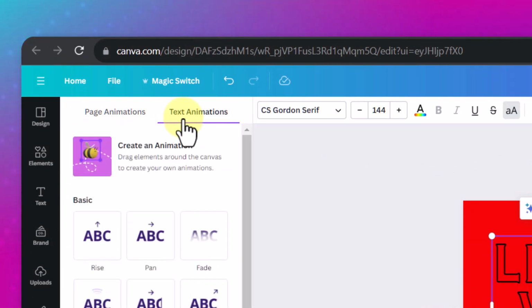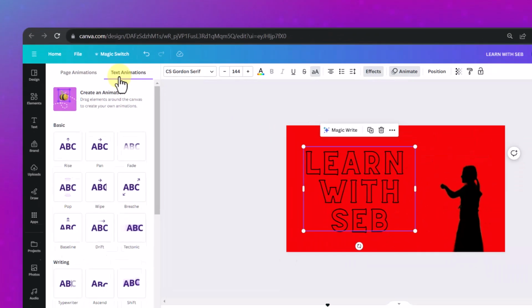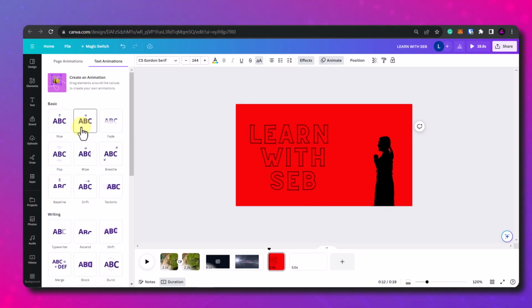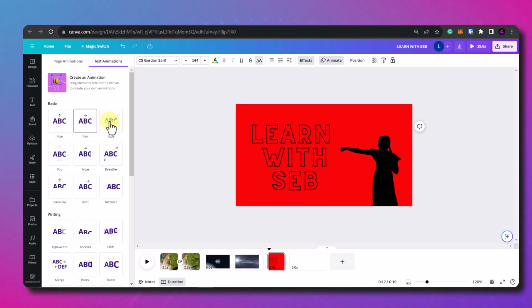If Page Animations is selected, the animation will apply to the text, the video and every other element on the page. Usually you don't want this. You want to control the animation of each one separately. If you hover over the animation, you can see a preview of what it will look like.